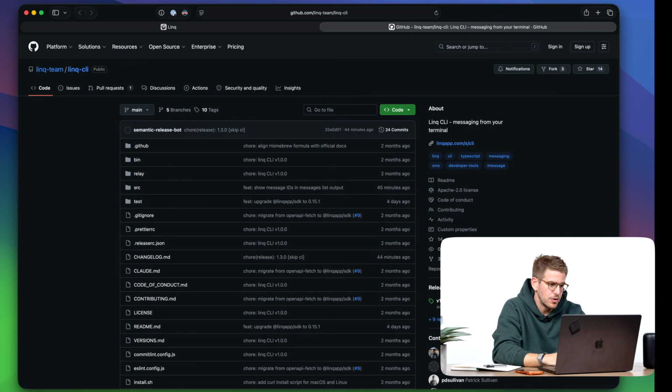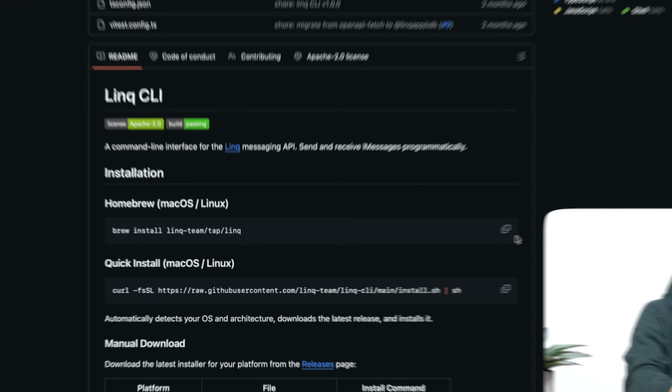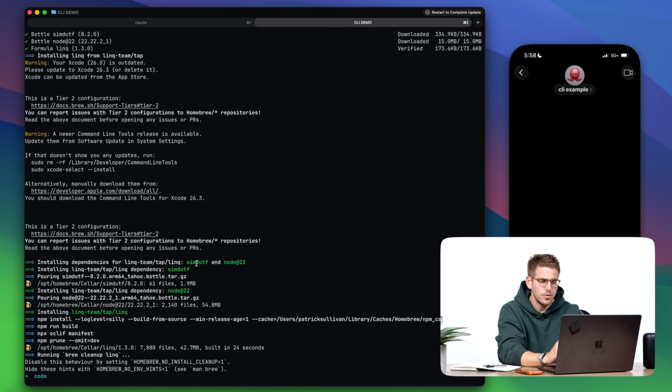The first thing I'm going to do is actually run install. So I'm going to go grab that command. You can see the GitHub repo here. I'm going to grab this brew install command, put it into my terminal, and we're going to kick that off. So the install just finished. I'm going to clear out my terminal.